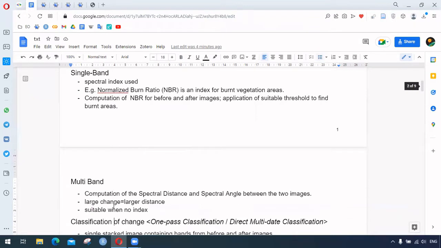The second one is the multiband. Here we compute the spectral distance and spectral angle. In Earth Engine there is a function for that, and if there have been some larger changes, then there should be some larger distance. So a larger distance means there has been some change, and this is suitable when no suitable indices are there.